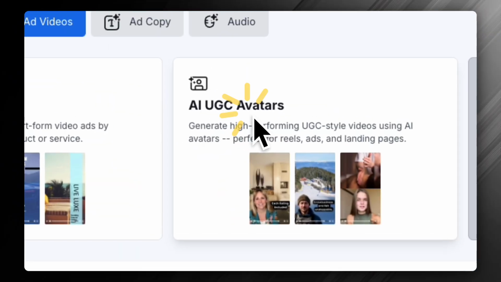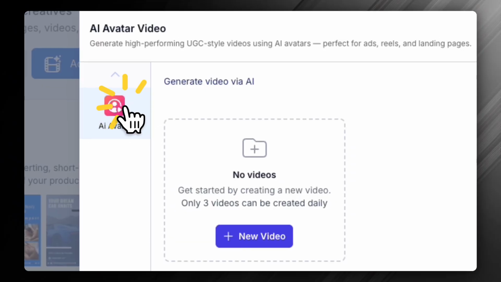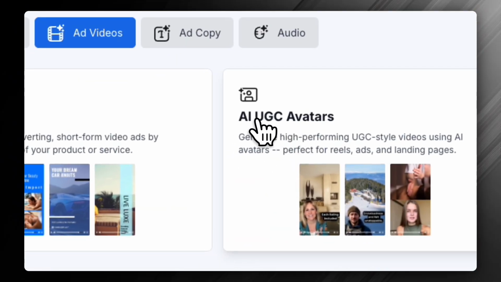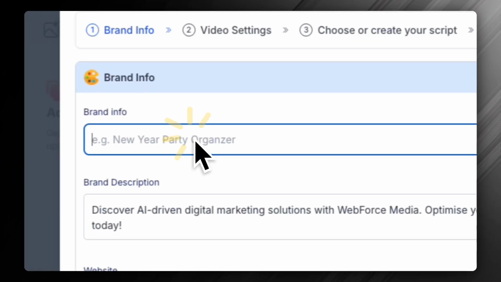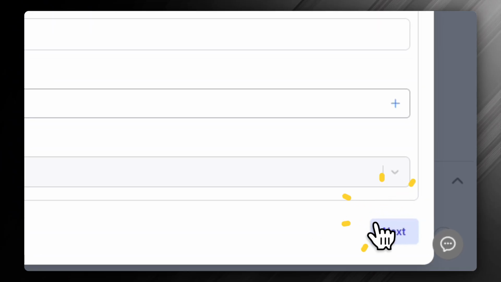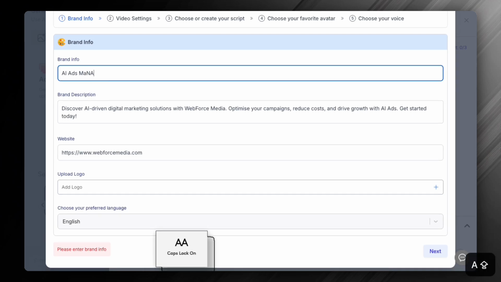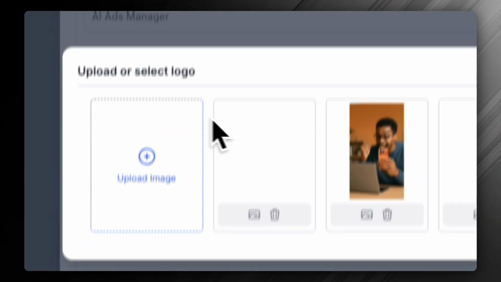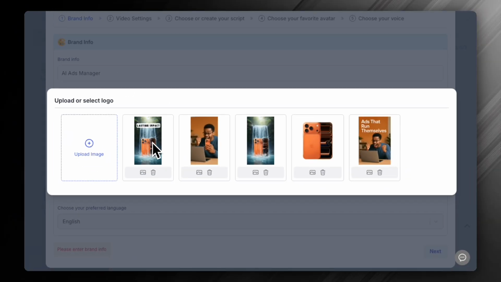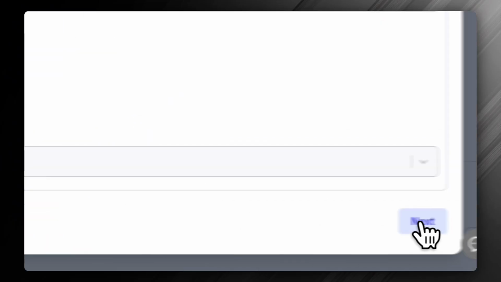But more than that is actually the AI avatar videos, right? So if you go into the user-generated content, you type in what you want in here. I'm not going to go through the whole process because it is quite a lengthy process, but let's just go AI Ads Manager. And you then add a logo. I'm going to just use this, but we'll pretend that that's actually my logo.